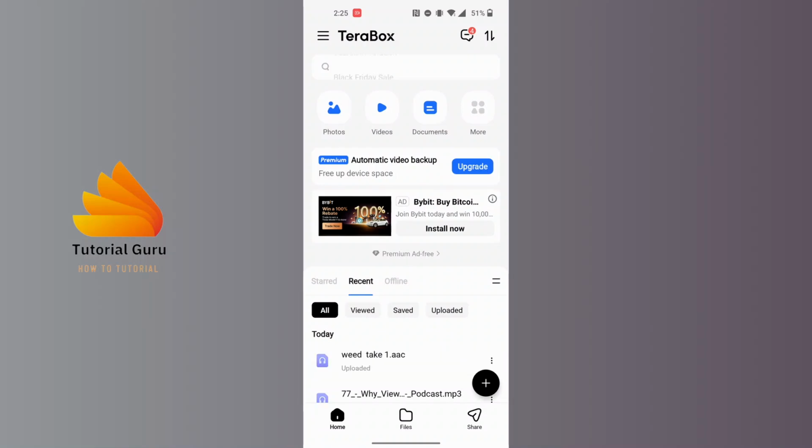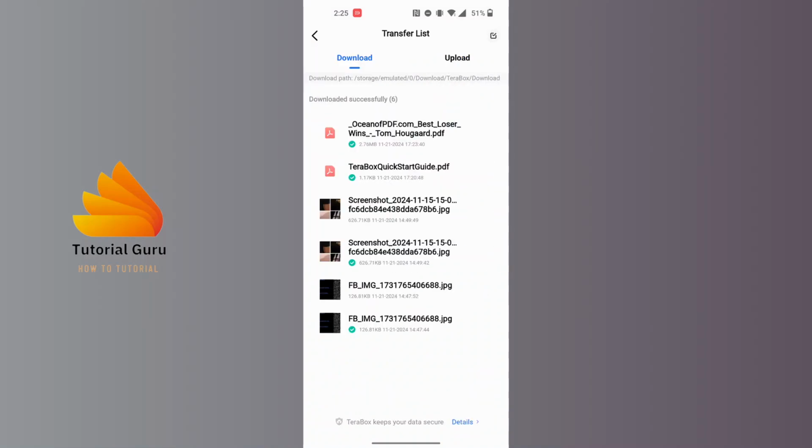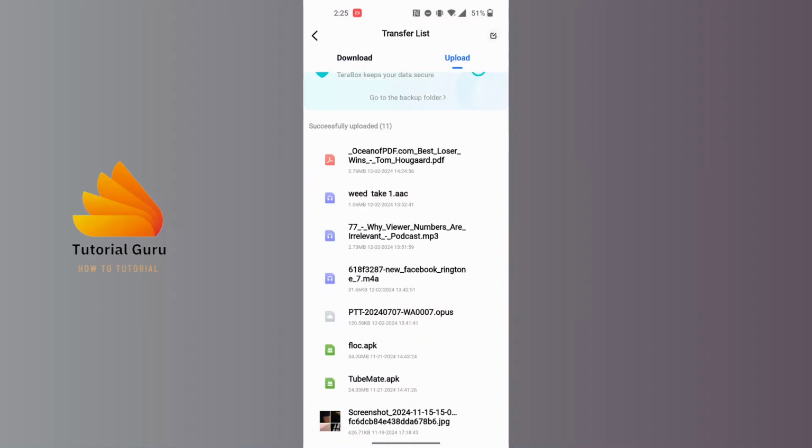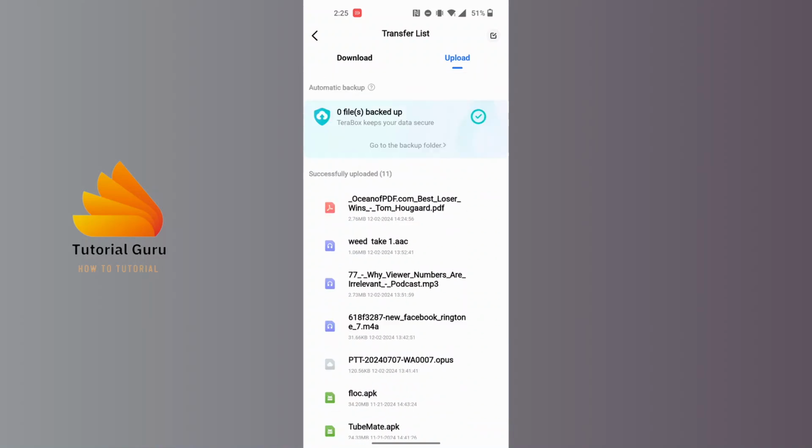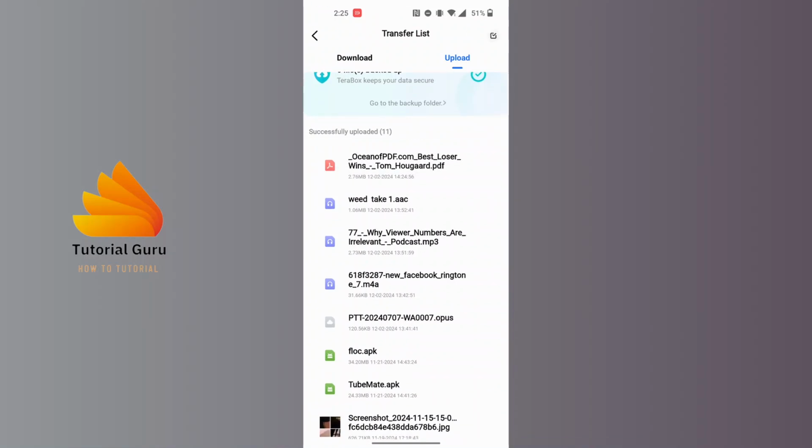Tap on the double arrow icon available for us at the top right corner of the screen, and again tap on the upload button just beside the download, and you can see over here guys all of your uploaded PDFs will be over here with the files you have already uploaded to the Terabox. And that being said guys, this is the file which I had uploaded recently, so let's upload another PDF file.